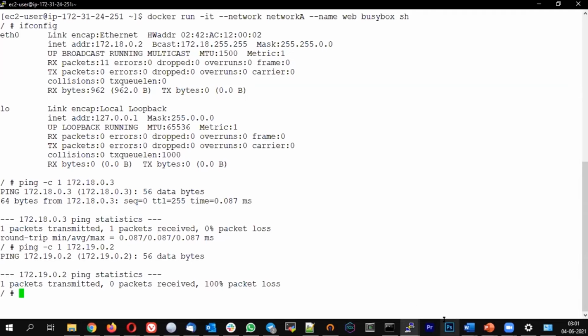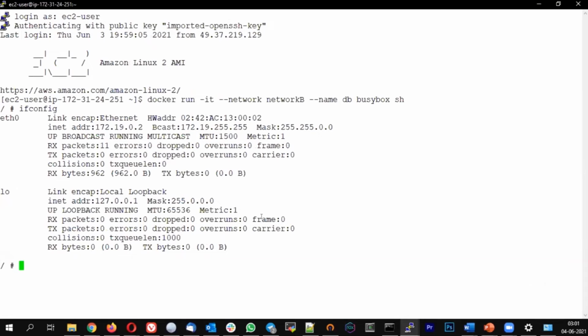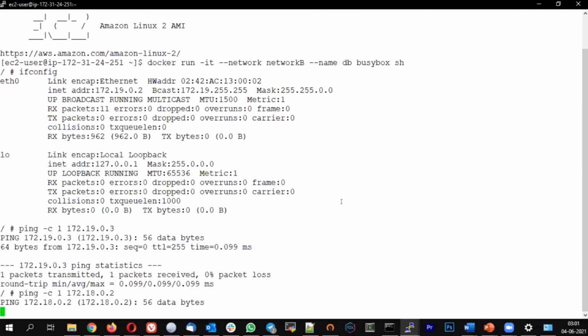Okay, so now let's go to our DB. So this is my DB. From here, let me connect to the app, that is ping -c 1 19.0.3. This worked, but if I try to access the web, that is 18.0.2, it should not work.